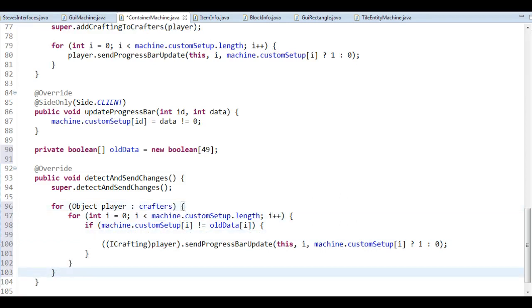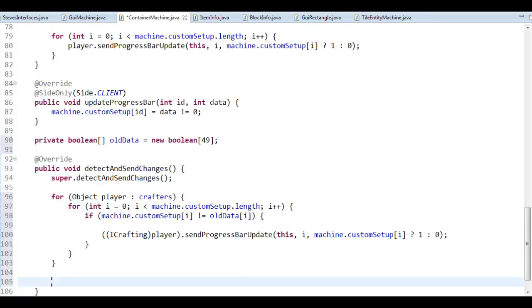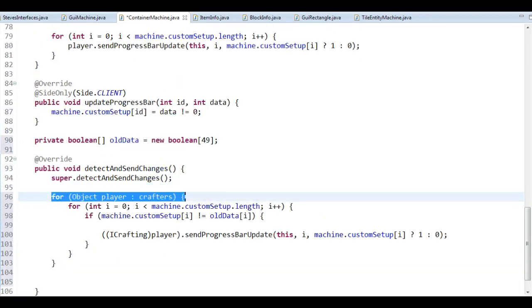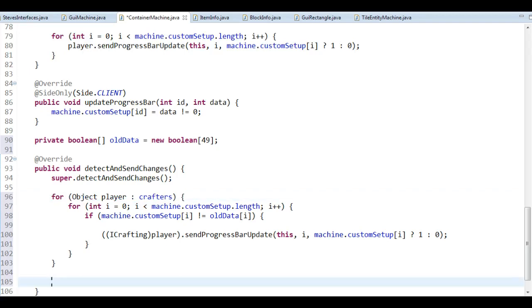So I'm just going to show you how we would do it otherwise. So otherwise, what we want to do is we loop through all the players and then synchronize the data, and when we have looped through all the players, then we can update the information, because then we have synchronized it to all the players of this container, and then it's just a matter of updating all the data. And how do we do that?